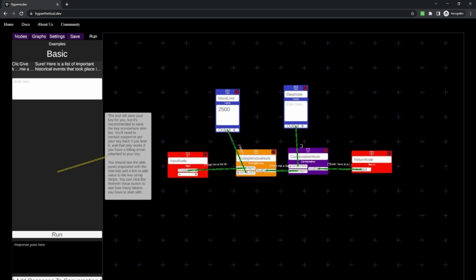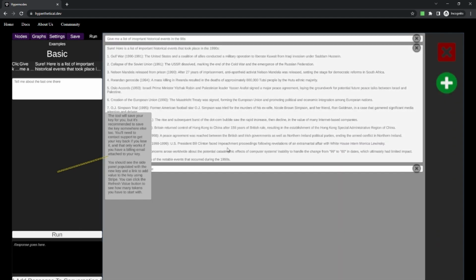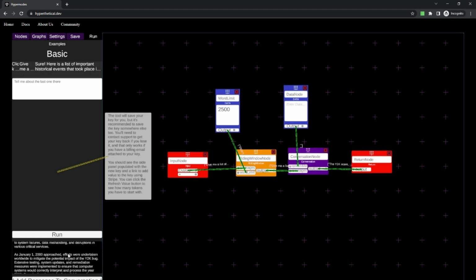Now, I can ask it to tell me about the last event so that I can see that it's getting all of those events. Here we go. So what is the last one there? It is Y2K. And there's the response about the Y2K scare.